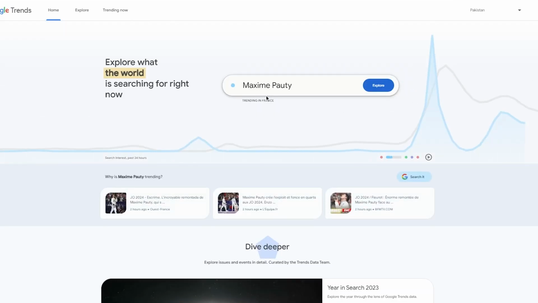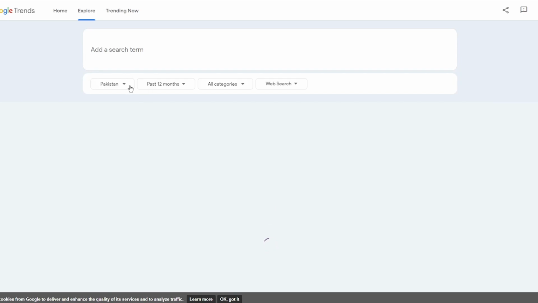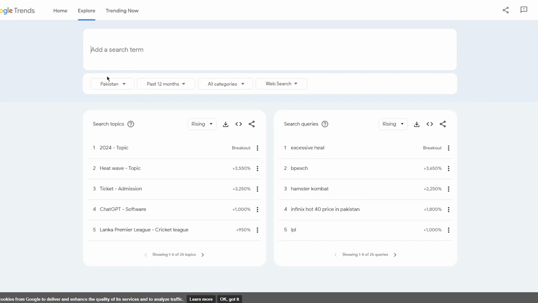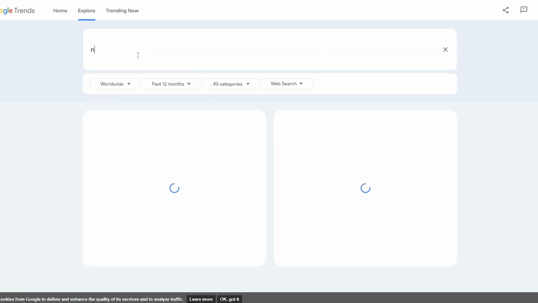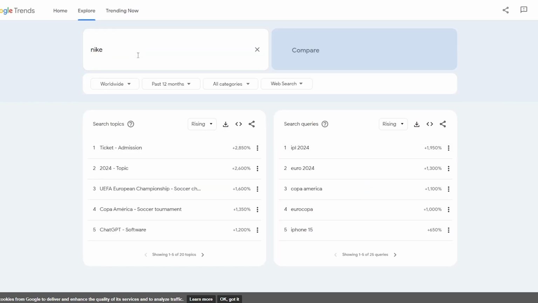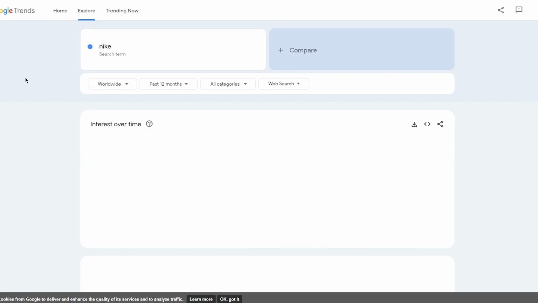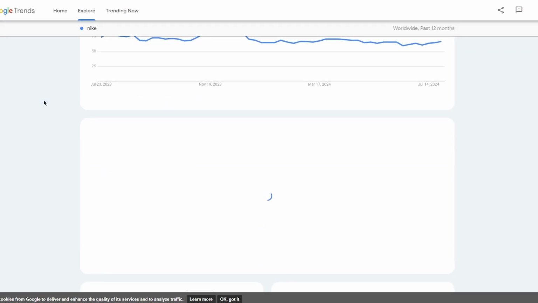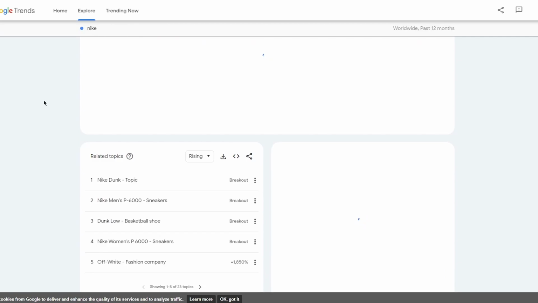So, when you're on Google Trends, you can easily go over to Explore. And once you go to Explore, you can search different terms, okay? So let's say I'm going to go over to the worldwide search and let's search up Nike, okay? So I'm going to go ahead and click on Nike. Now, once you do that, it actually shows you which things in Nike are actually good in searches. So we have Nike Dunks, Nike men's P6000 sneakers, Dunk Low, and a whole lot more. So we can see that Dunks are pretty highly searched.